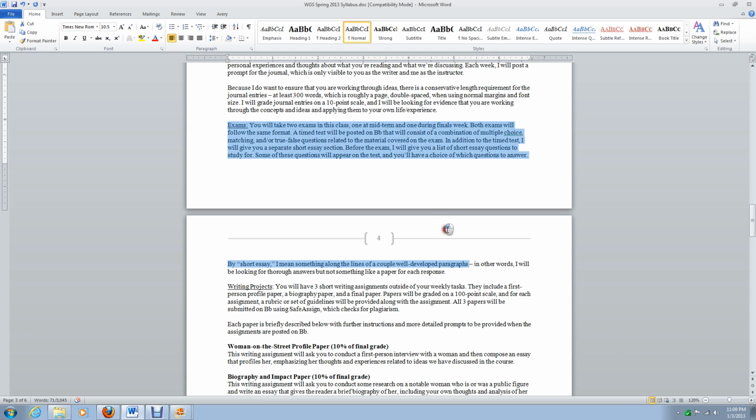The exams, you'll take 2 exams, a midterm exam and a final exam. It'll be a mixture of multiple choice and true-false questions. That's the bulk of the exam. And then some very short essays. And by short essays, I mean like a couple of paragraphs. Not a sentence, but I'm not looking for a paper. Okay? And I will give you the possible essay questions ahead of time.